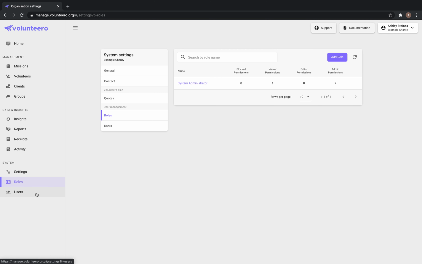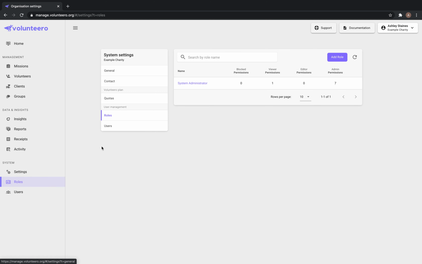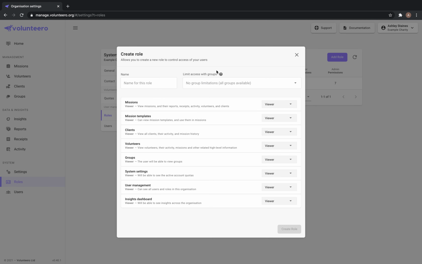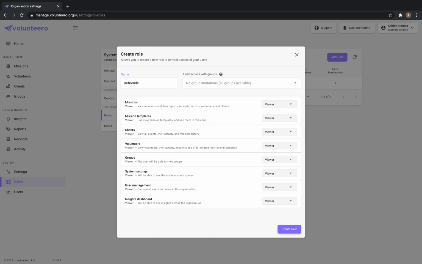Now, what you might want to do is actually refine who gets to see what, okay? So perhaps you have a befriending program and a shopping and prescriptions program, and they're managed by different staff members, okay? What you can do is you can actually go into roles and go add a new role, okay? This is the user interface for this. You're going to give this a role. So let's say we want to call it a befriending team coordinator or something along those lines.